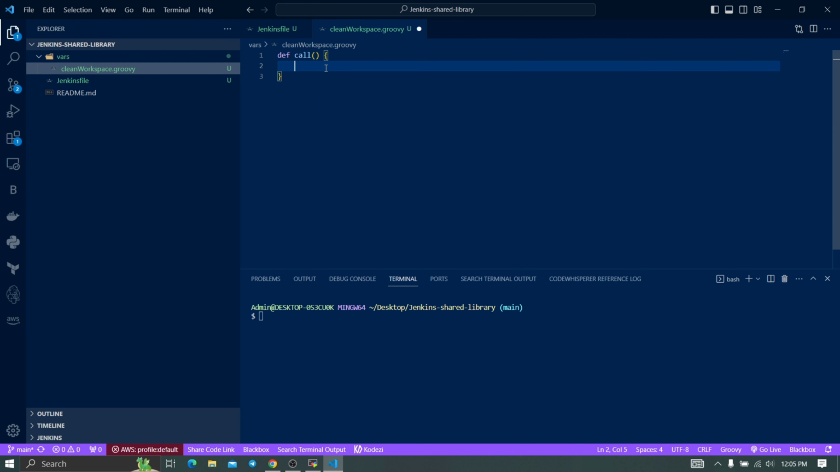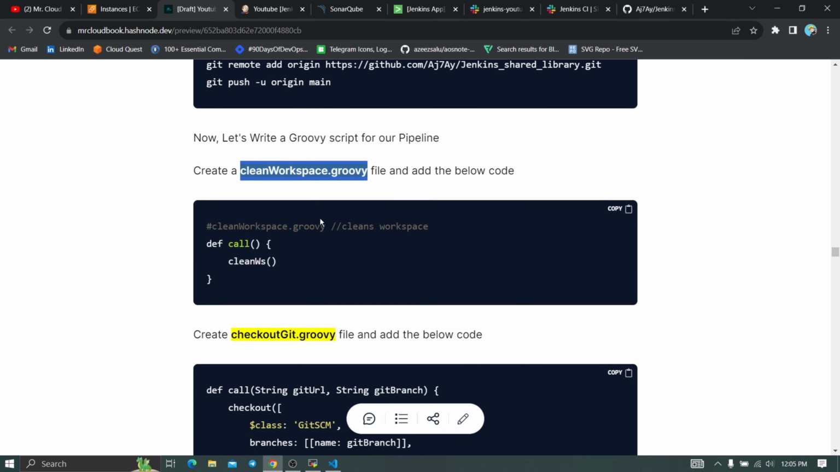So this is how you have to write your groovy files. These are the files that we are going to use to run our pipeline. This is the Jenkins shared library file. This is the file we are going to call in our pipeline. Go back to your blog and see. So this is the first call we are going to run.